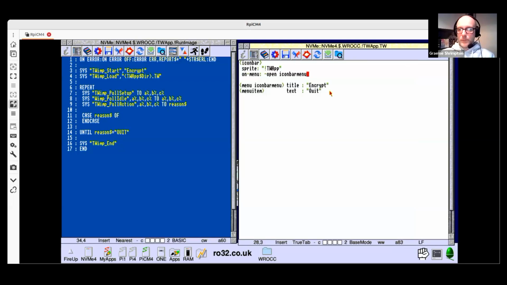Close that. In all of these items, you can put options in here. So this one is on click, and on click is just a shortcut for whether you are clicking with, usually with select or adjust, or on a menu as well. This time I'm not going to put the subtract sign. I'm just going to type the word quit.